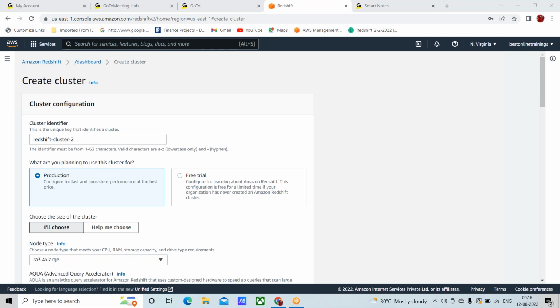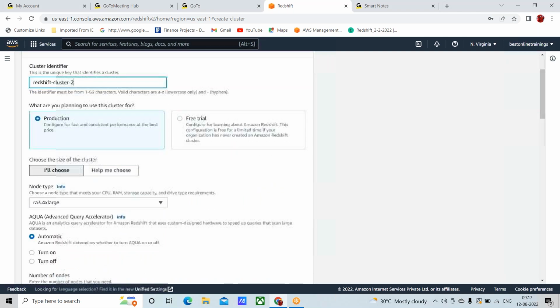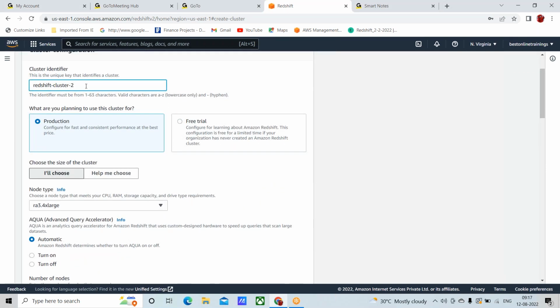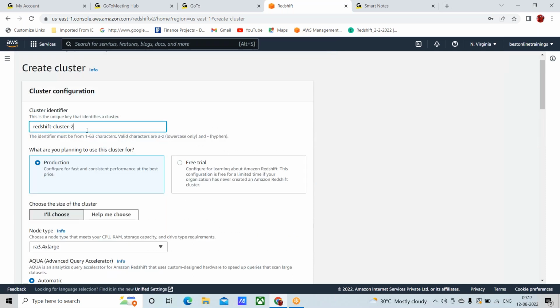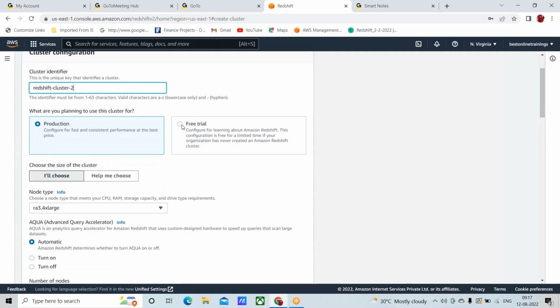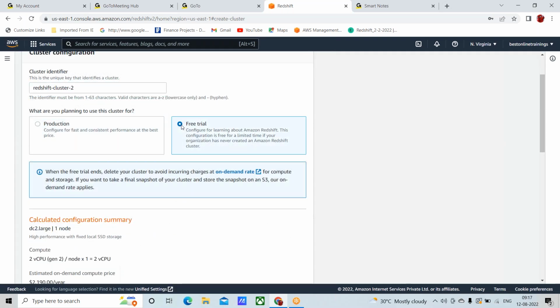So see now how we will create a cluster. Just a 2 minute job. Click create cluster, then it will come here. It will give some default name. If you want to change, you can give a different name. For example, a company, if they want to give a different name, they can. Is it production or free trial? You can choose free trial.